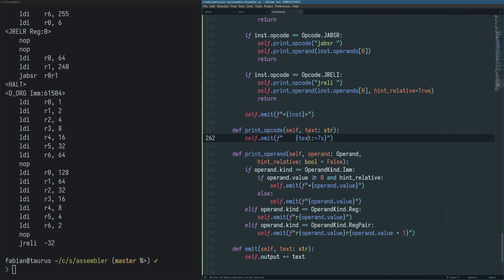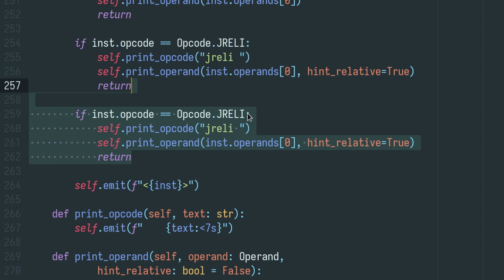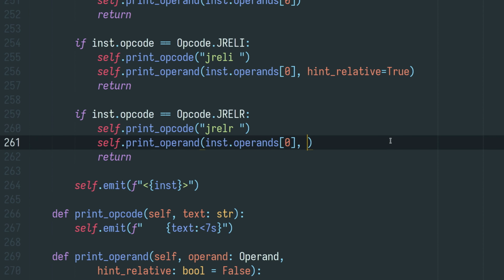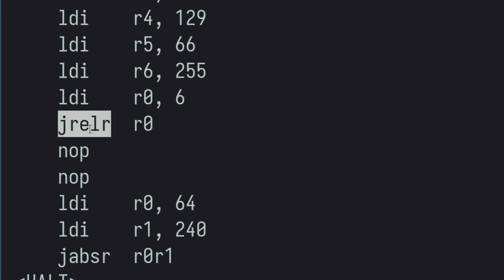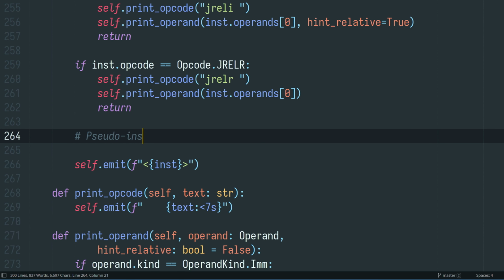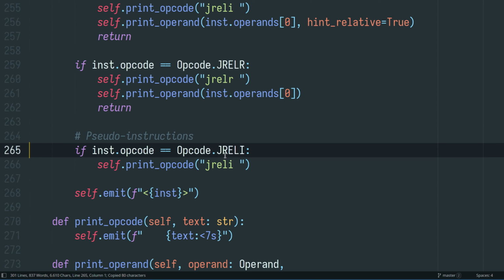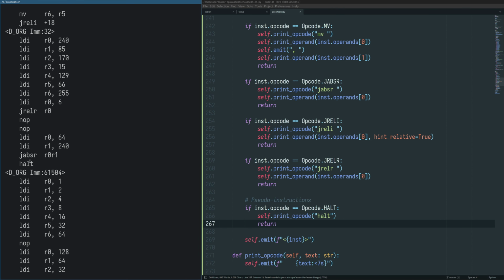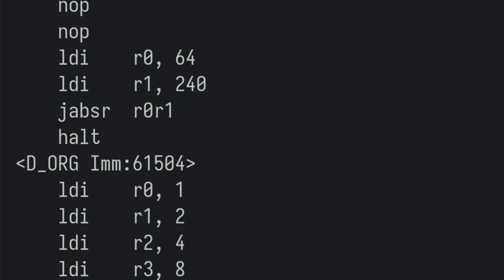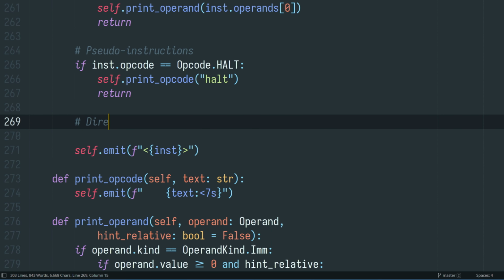All right, what other instructions are missing? There's a jump relative with register, where we don't have this hint here because it's a register anyway. And that made this work here. Then we have the pseudo instructions. Pretty simple, it's just a halt. That worked. And we have the directives.